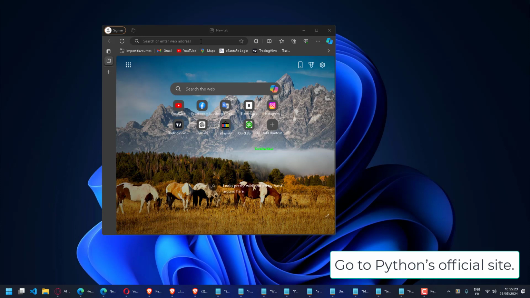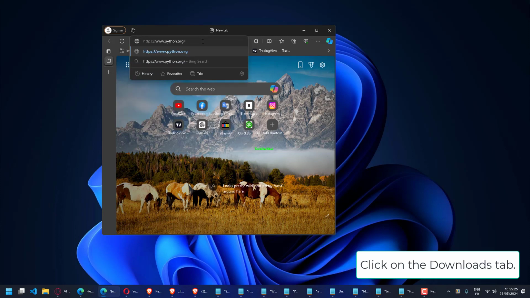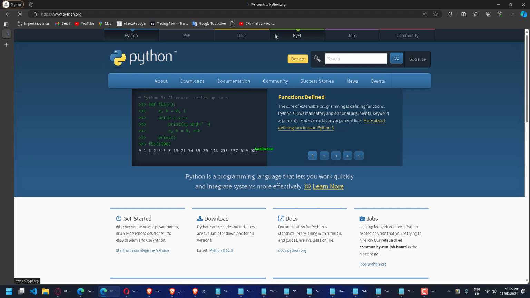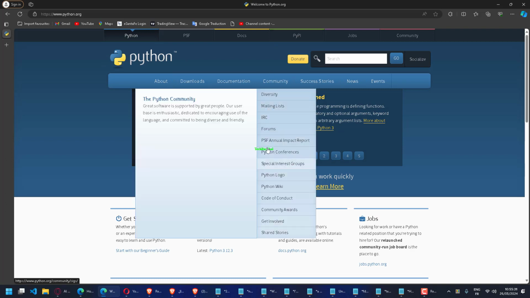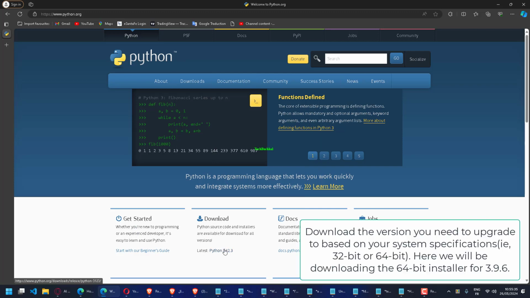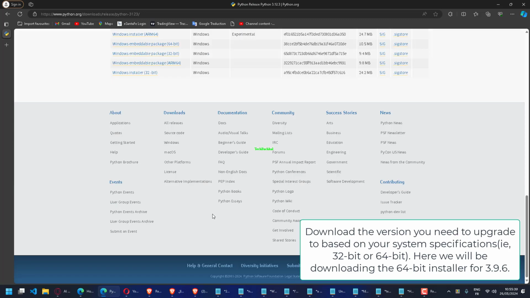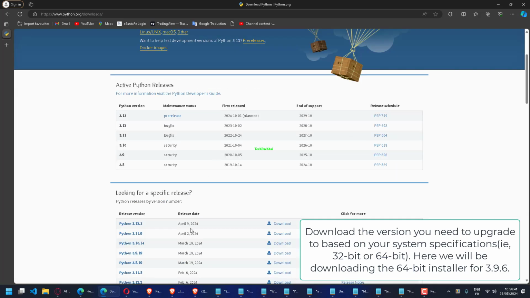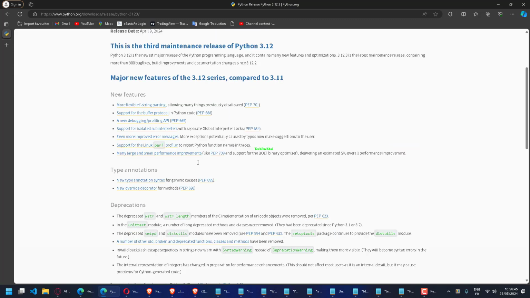Go to Python's official site. Click on the Downloads tab. Here you will get a list of available releases. Download the version you need to upgrade to based on your system specifications, e.g., 32-bit or 64-bit. Here we will be downloading the 64-bit installer for 3.9.6.